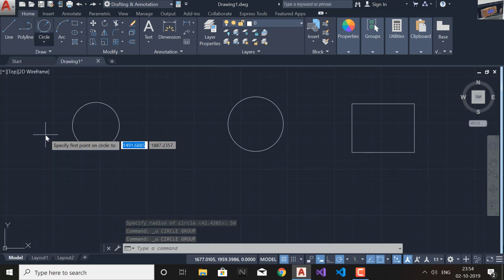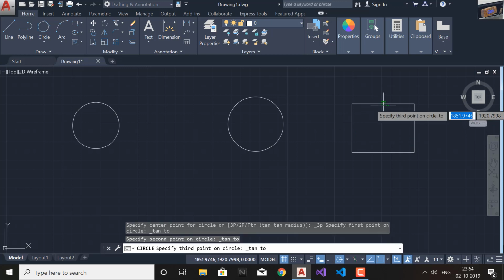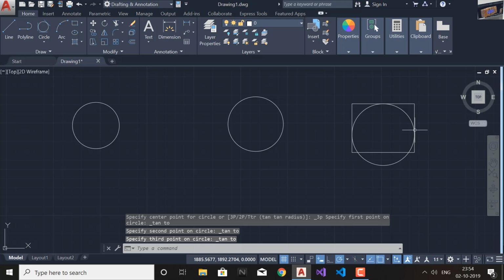It is also similar. If you select 3 lines, those are touching. You can see, the circle is tangent to these 3 lines.